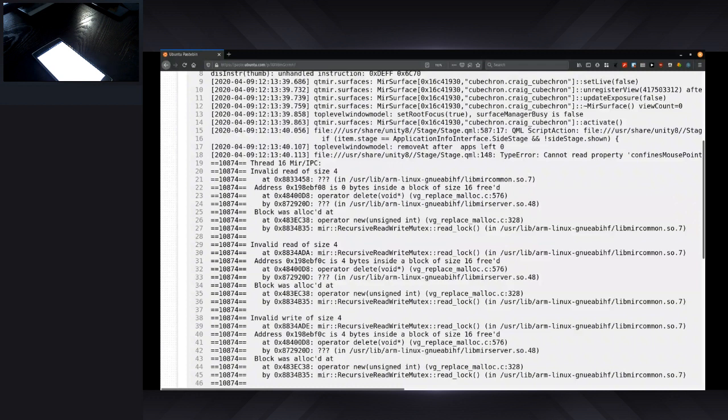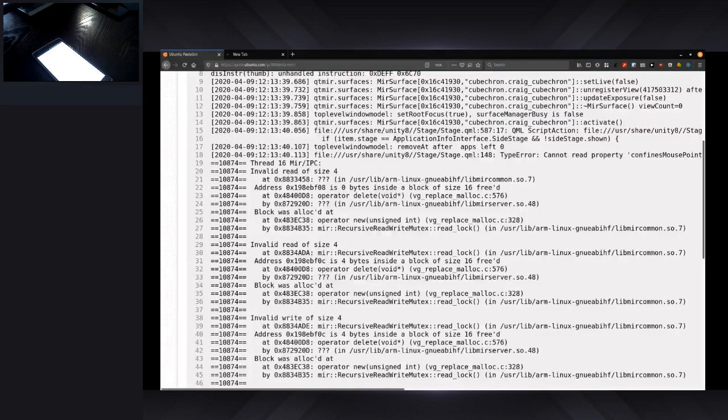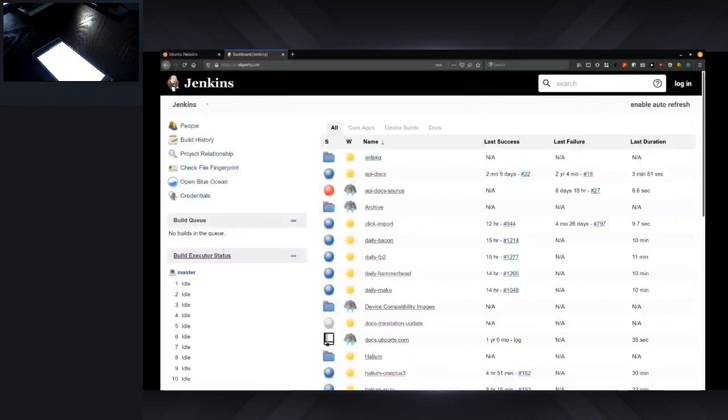We can see from this backtrace that we want libmircommon.so.7's symbols, as well as libmirserver.so.48's symbols. And we know that just because we're getting 3 question marks inside that thing. So, given past knowledge of what Mir is and what's inside of it, I know that these come from the Mir package. And the Mir package is built by the UBports CI.